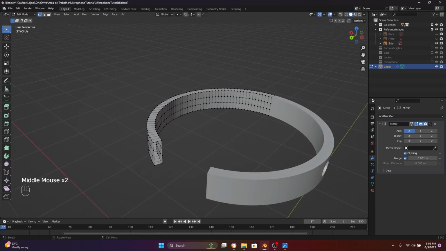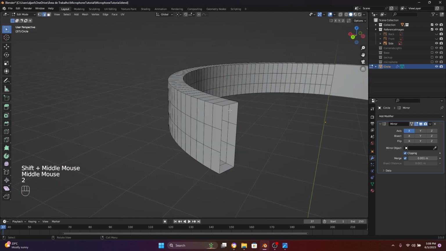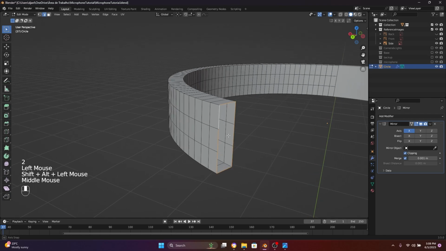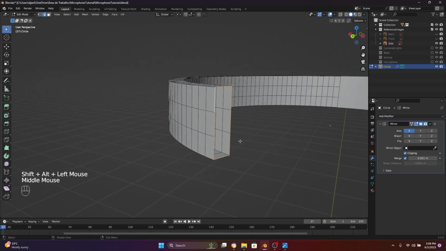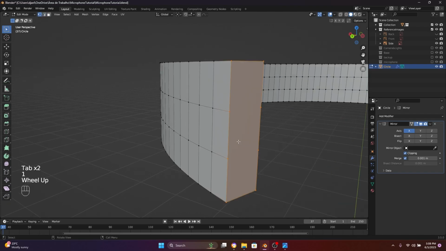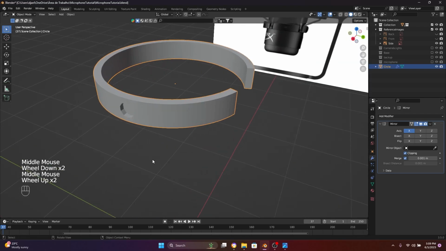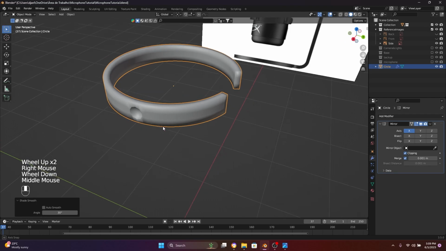Let's close this face. Select these edges. Press F. Let's connect those vertices here. Press K. Now let's do the shade smooth.